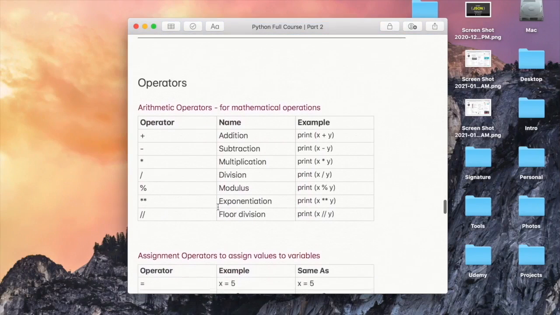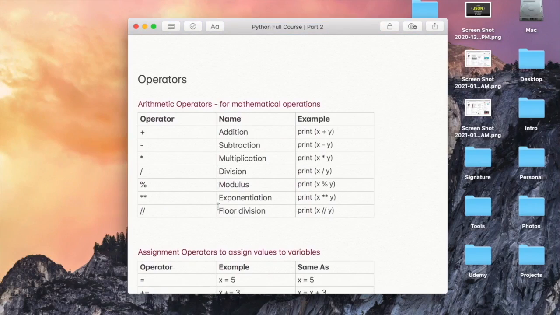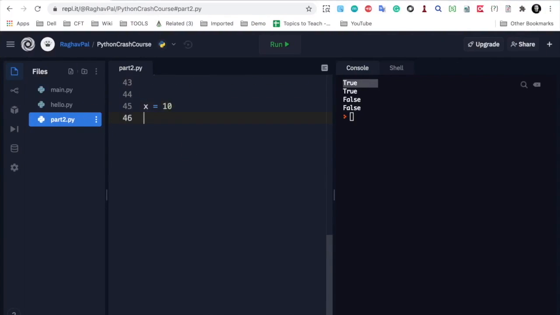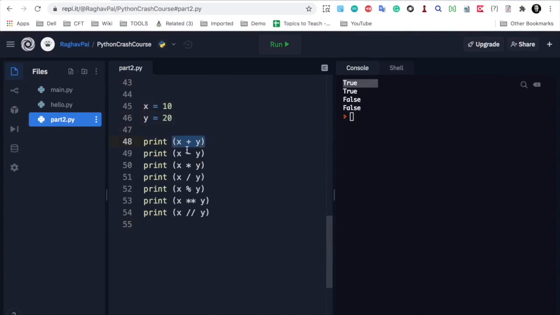Let us come to operators. Now in Python we have lots of operators. Let us see all of these. We have arithmetic operators for doing all the basic mathematical operations like addition, subtraction, multiplication, division, modulus, exponential, and floor division. Let me show you all this. Let me say x equals 10 and y equals 20, and now I'm saying print x plus y, x minus y, x multiplied by y, x divided by y, and this is modulus, that is it will show me the remainder of this calculation.